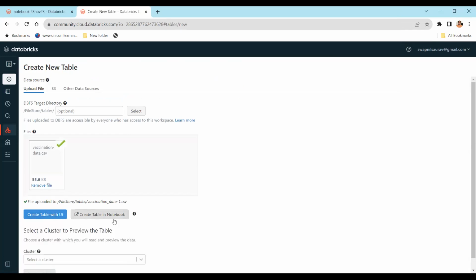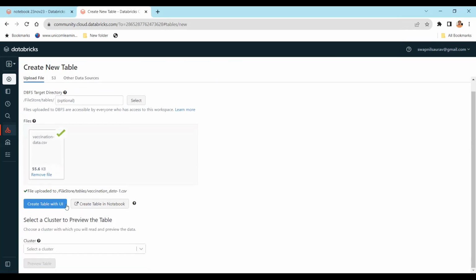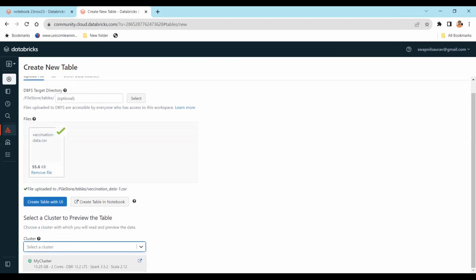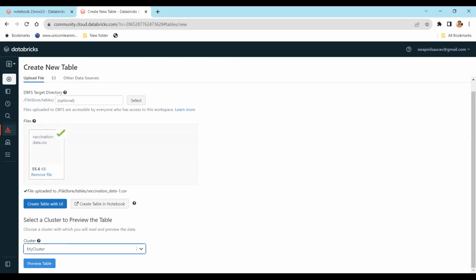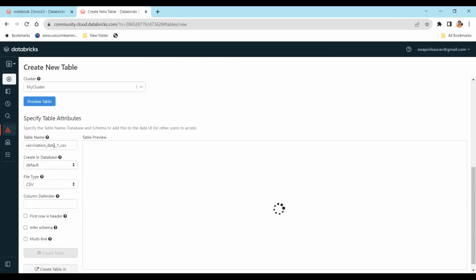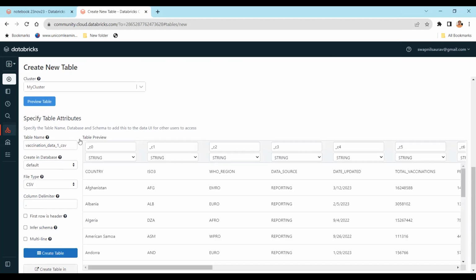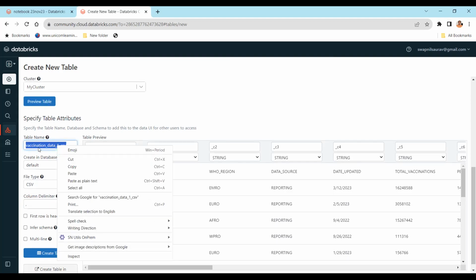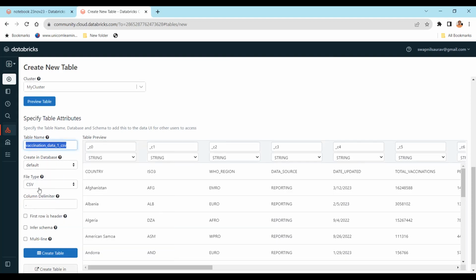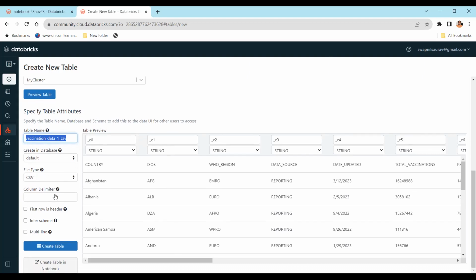It says okay. So now you can create a table with UI. In this case, we have only one cluster running, but in case you have multiple clusters, you can select the cluster. Then you can click on preview. So this is a table name. So this is what is creating the table here. This is the data that we have got, correct? Now, when you take this data, there are some settings that you have to perform. So this is your table name, and we will be able to read this like a table here. And the file type is CSV.